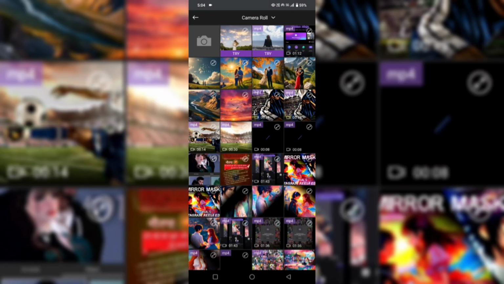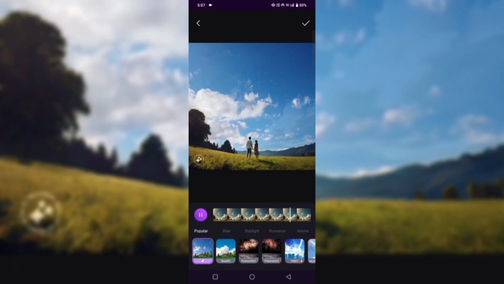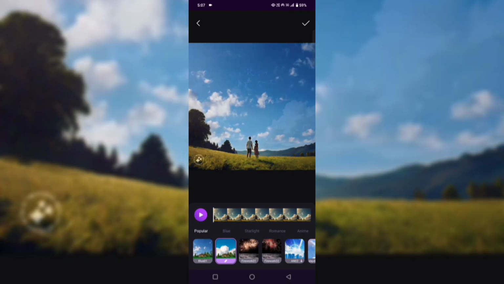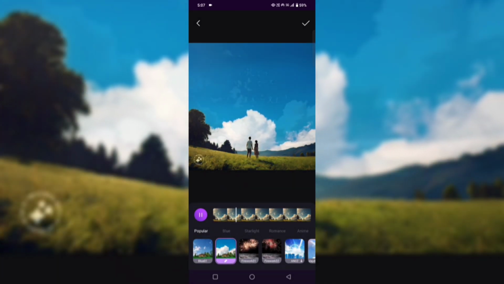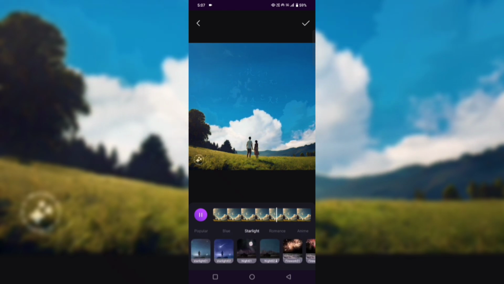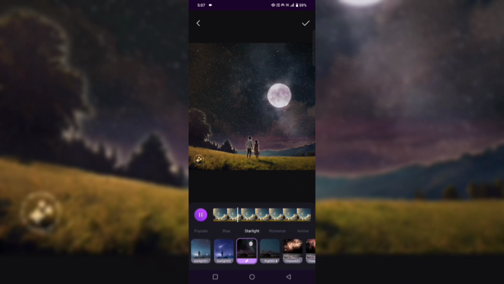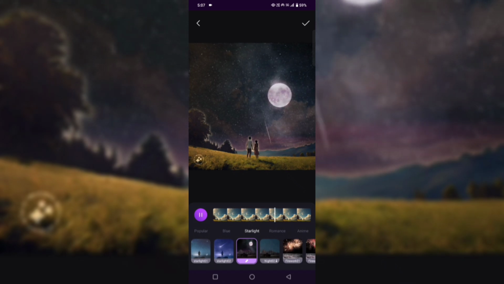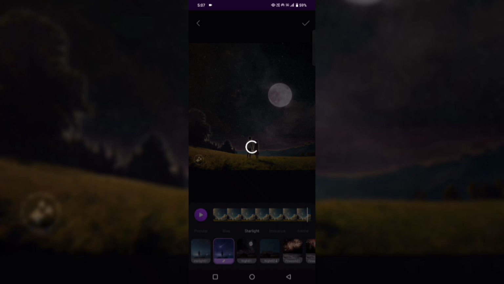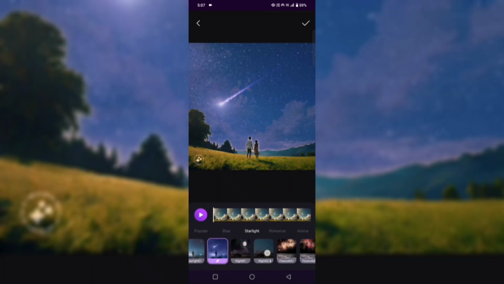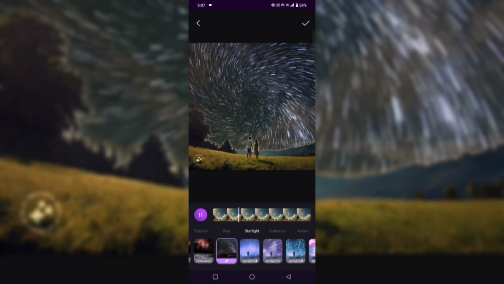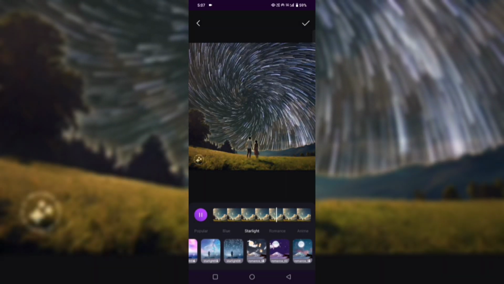I generated some pics from AI. So now we just change this into this effect. Now you can change from this to this. If you want the night mode, then go to the starlight and then click on the night one. See, this pic changes into the night mode and night sky. And if you want to change it to another, then see here, then another. There are too many effects. You can apply any you want.